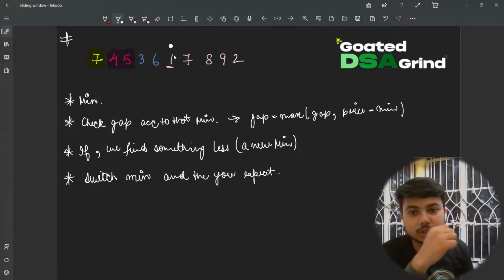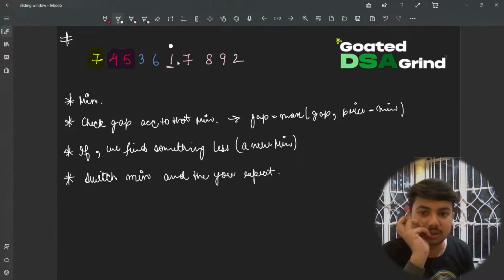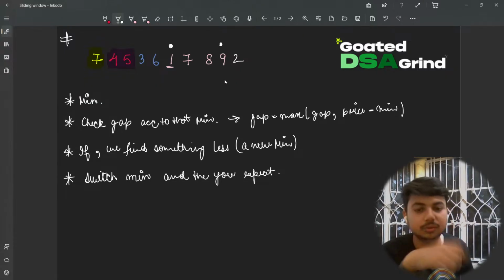We are always extending the window based on our profit, that if we have a profit then we are including that particular day in our window. Okay, so we included 7, we included 8, we included 9. The reason we don't include 2 is because we won't have the maximum profit, right? So we won't include 2.